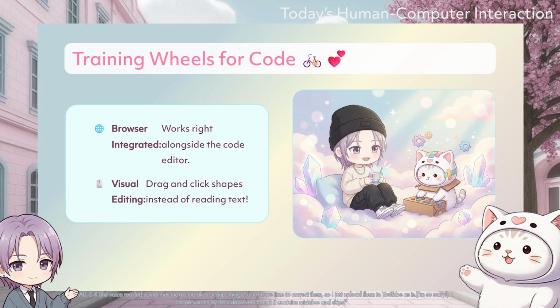NEV is completely different because it integrates directly into a web browser right alongside the code editor. It lets you edit the query visually by dragging and clicking shapes, rather than just reading lines of text, right? It is exactly like the difference between reading a heavy textbook about how to ride a bicycle versus actually having training wheels that guide you visually and safely.